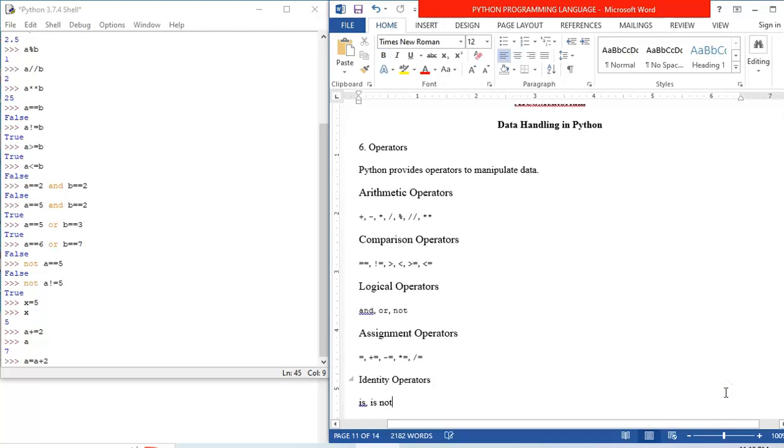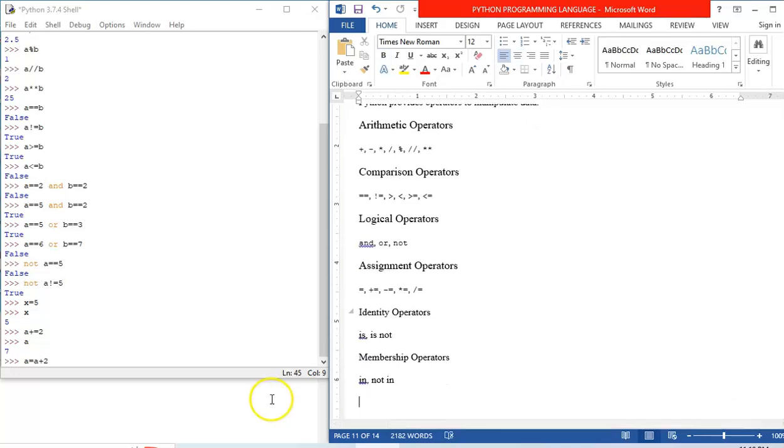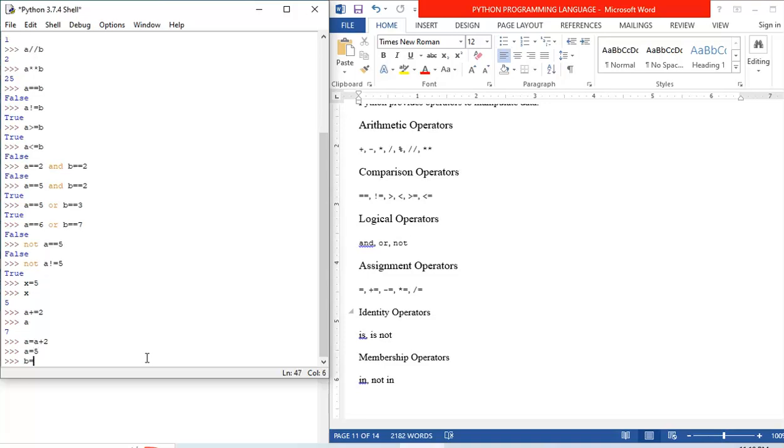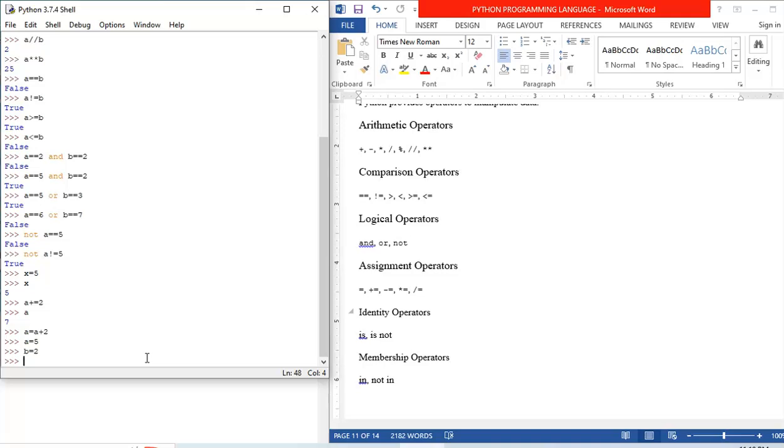The next operator is identity operator, is and is not. Now let us see this. Say for example a is equal to 5, b is equal to 2. I am giving the values freshly, the new value. a is equal to 5, b is equal to 2. Now let us see a is b. False. Why? Because the value of a, that is 5, is not equal to the value of b. So a is b gives me false.